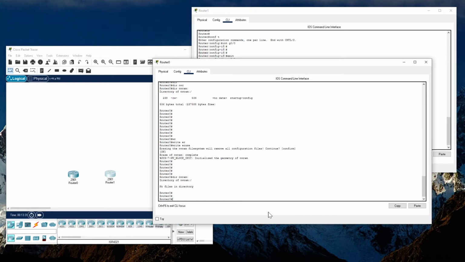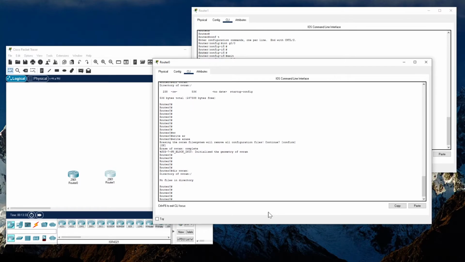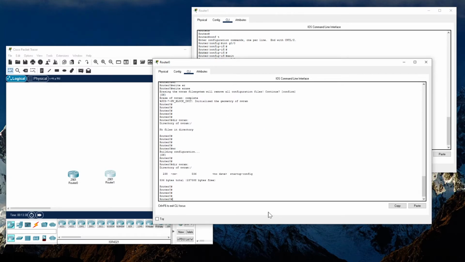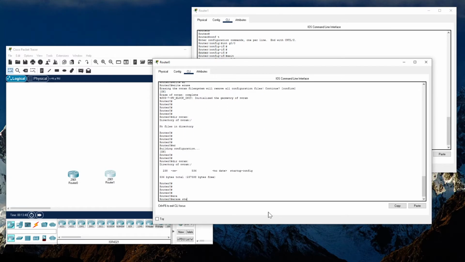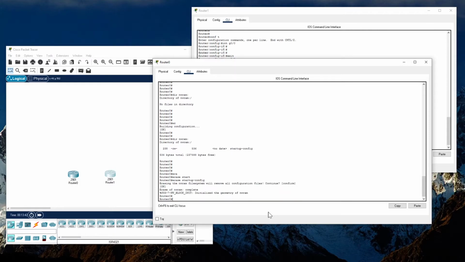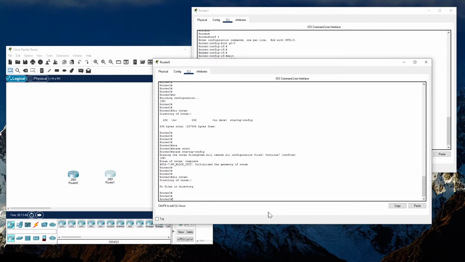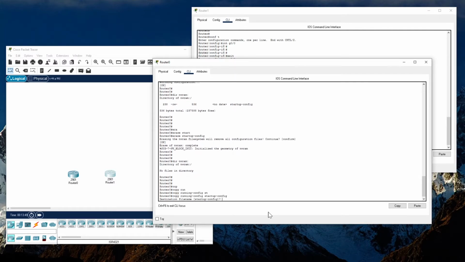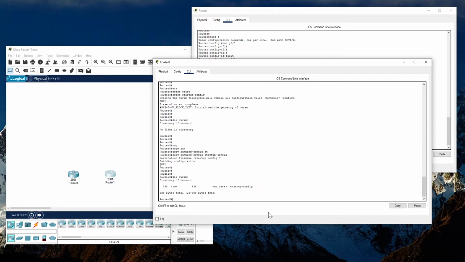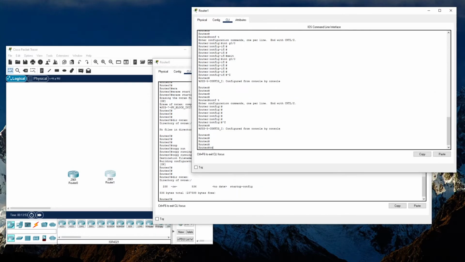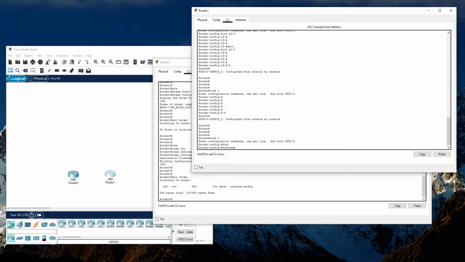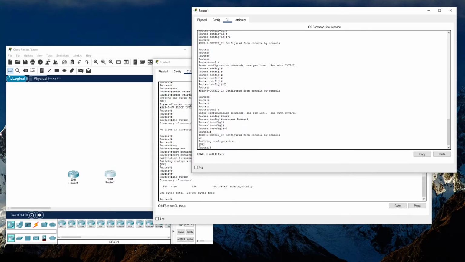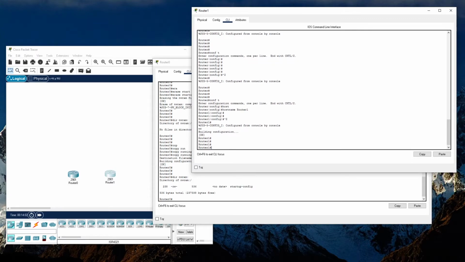All right, so that's here. Let's save running to startup. Now we have a file again. Here's the new way of doing it. Erase startup. No file there again. Copy run to start is a newer way of doing it. So now we're good to go. Okay, let's name this router, hostname router 1. Let's save the config.